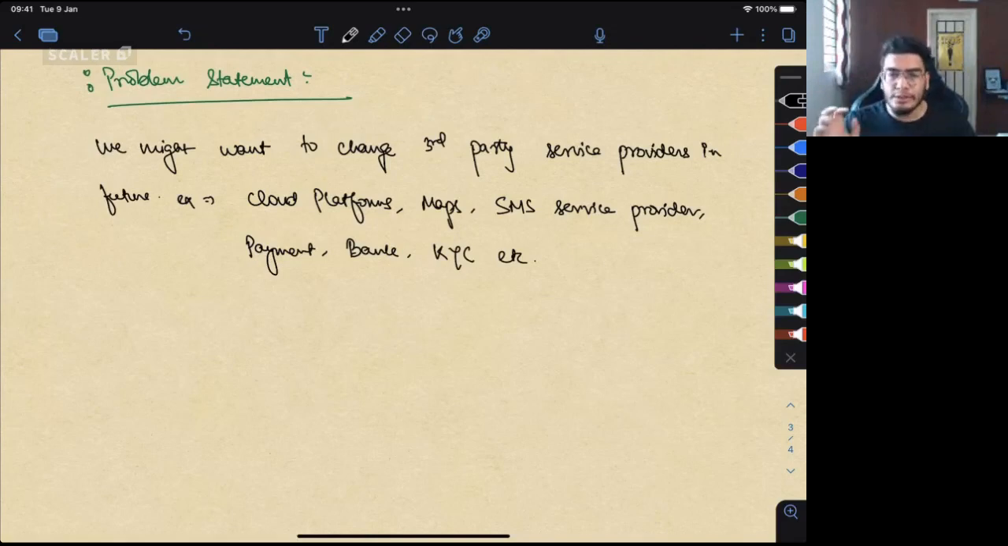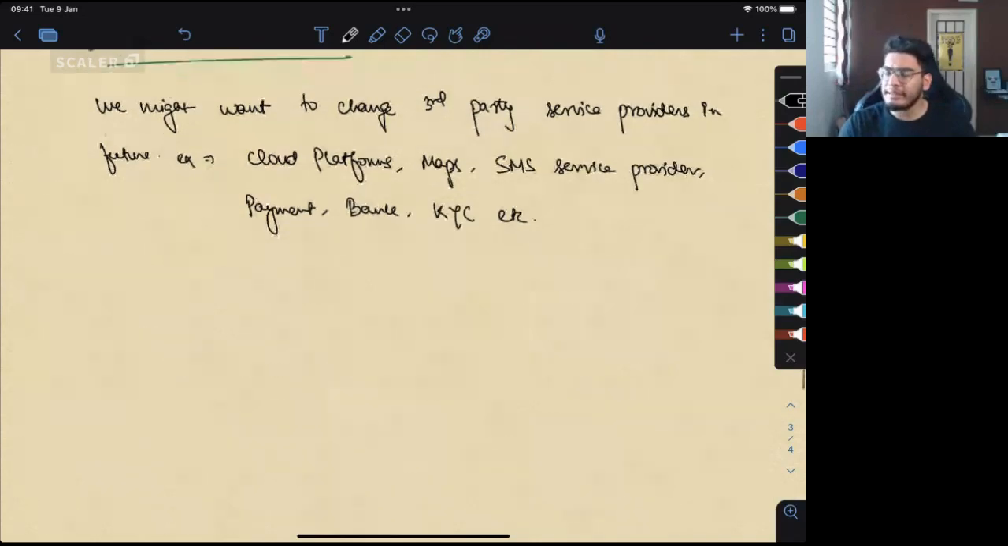Let's say my service uses these third-party integrations to work overall. So I might want to change the third-party integration, right? Yes or no, everyone? That can be due to different reasons: performance, pricing, or multiple other reasons.